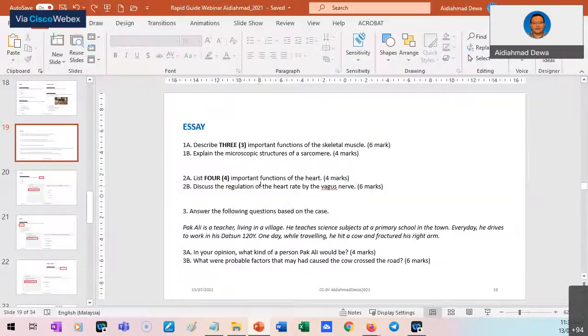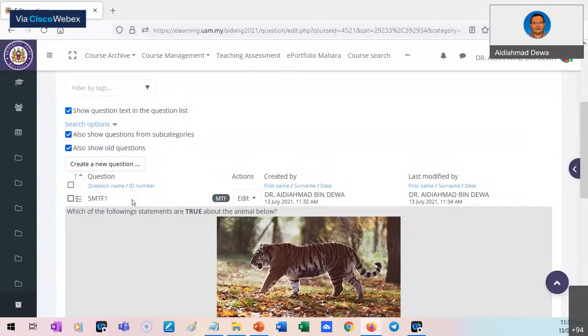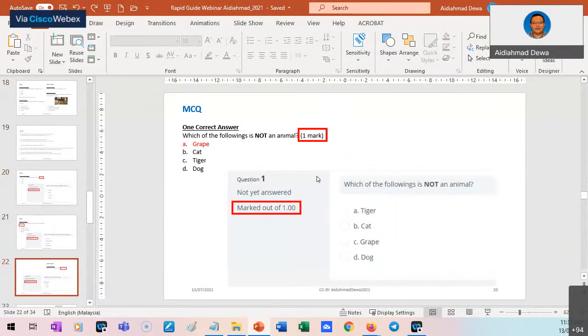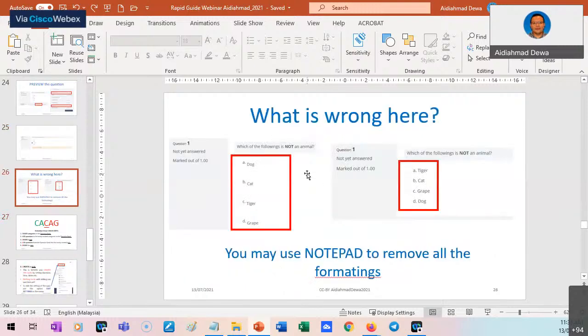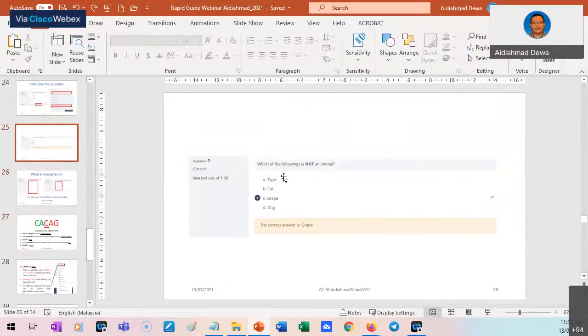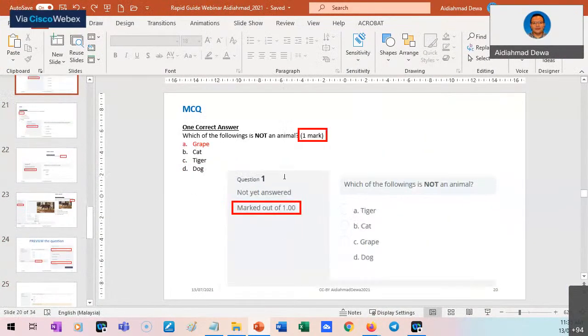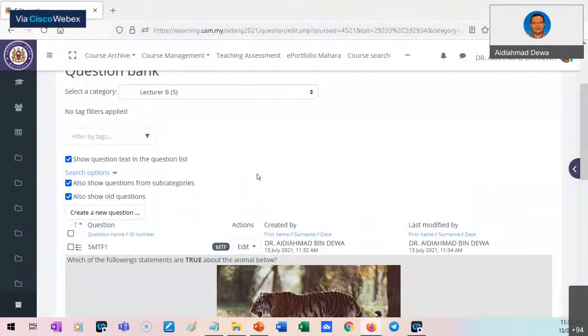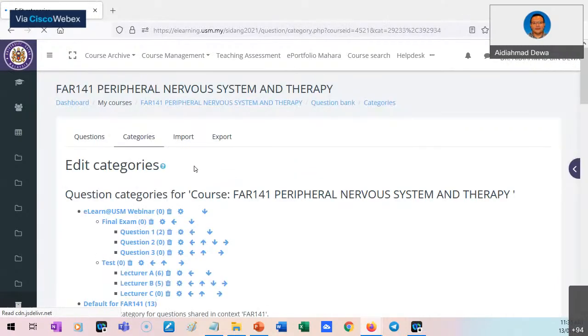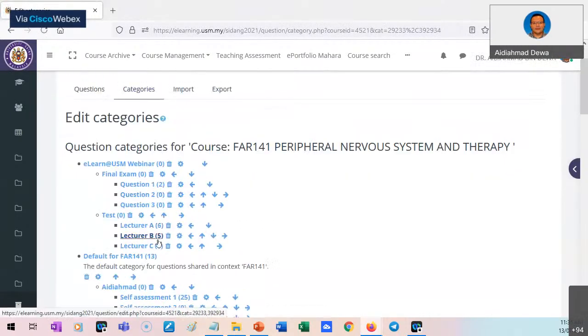Okay, now we are adding essay. Okay, so before I go into the essay, okay, so we have done that, I've covered that, all right. Okay, so about essay, all right. So for the sake of the essay question, I want to go back to my categories. Okay, so this is how the category will look like now. So this is the lecture B category, the one that we have been working on just now.